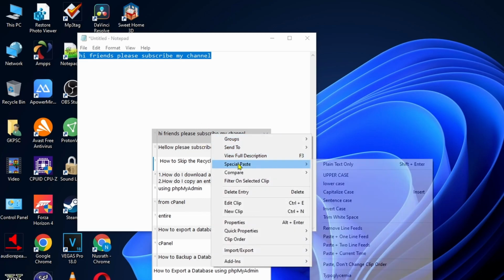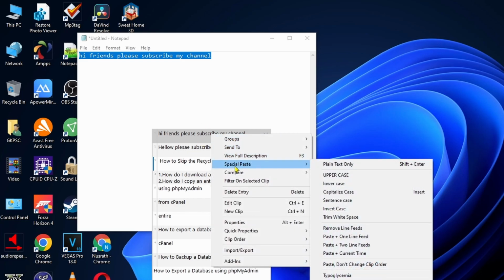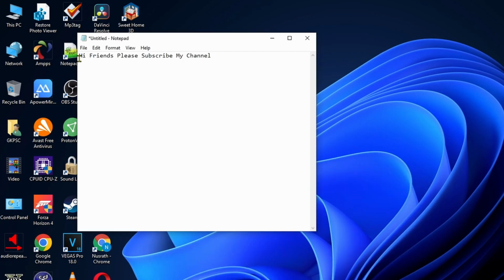Okay, then go to special paste. You can see there is a lot of options: uppercase, lowercase, capitalized case, and sentence case, invert case, and trim white space. Okay, we are just change the sentence to capital case. Now the all of the word in this sentence, the first word become uppercase.